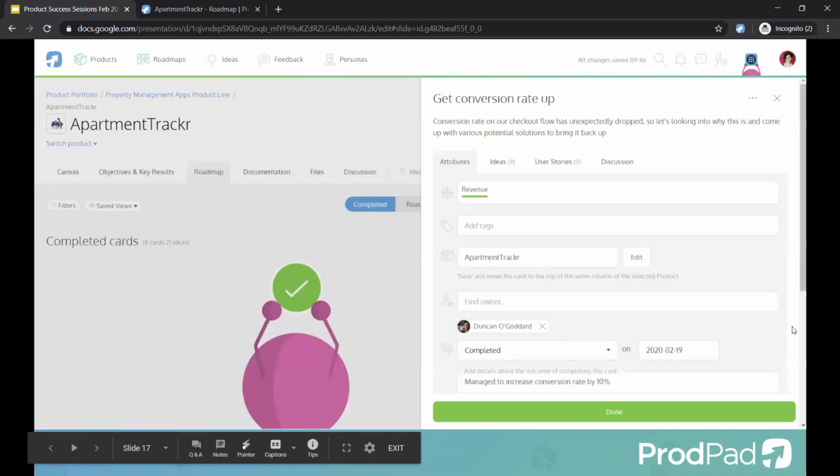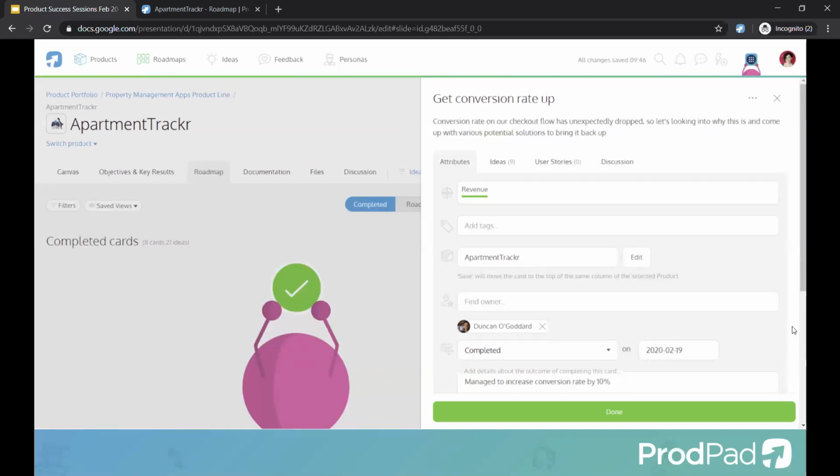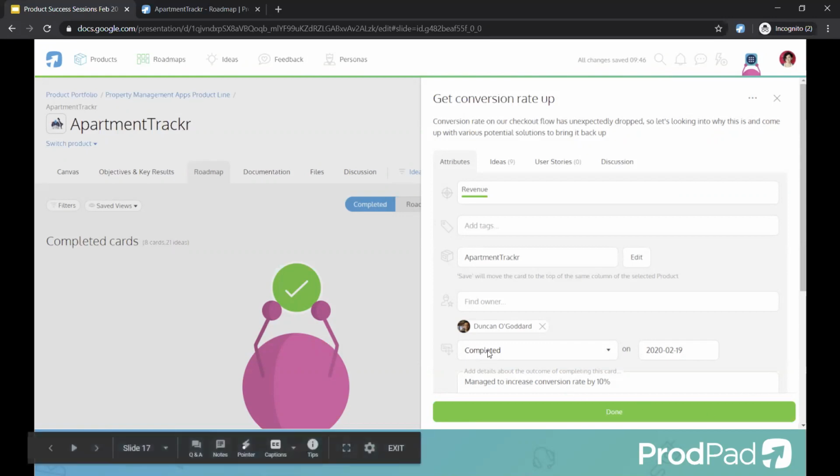So while the roadmap is focused on looking forward, at the things you're going to iterate on next, experiments, and different opportunities you're going to pursue, it's also important to measure the work that you've done previously and check that it had the effect that you hoped it would. This is where completed cards come in. It's another column on your roadmap, and within the card, you can document it.